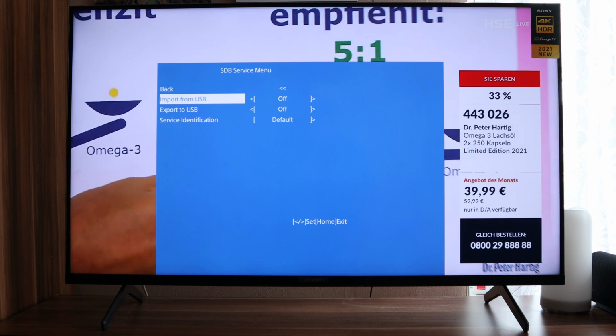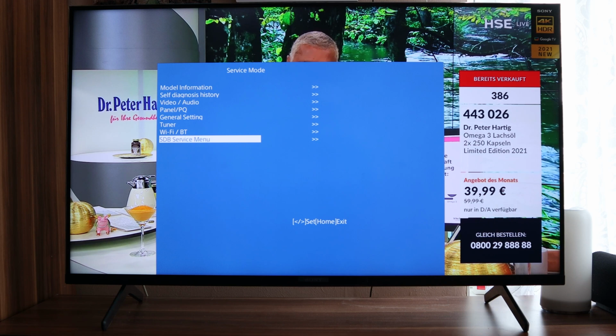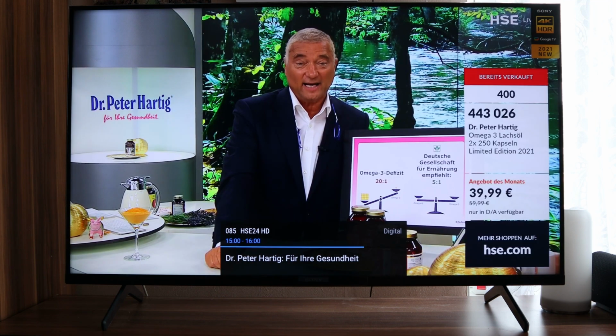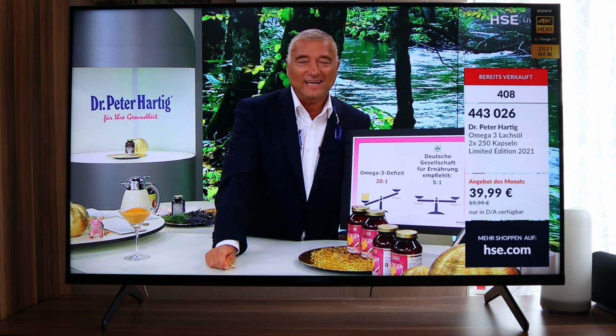So, as I said, nothing changes here. We don't take any liability here. With back you come back to the normal TV program. This does not work with exit, but with back or with the TV button.